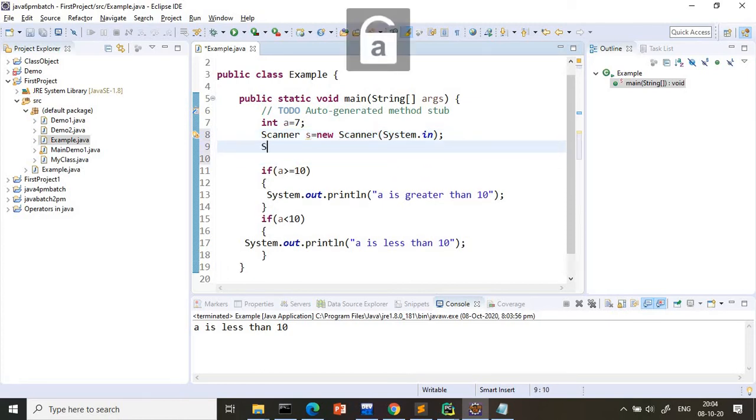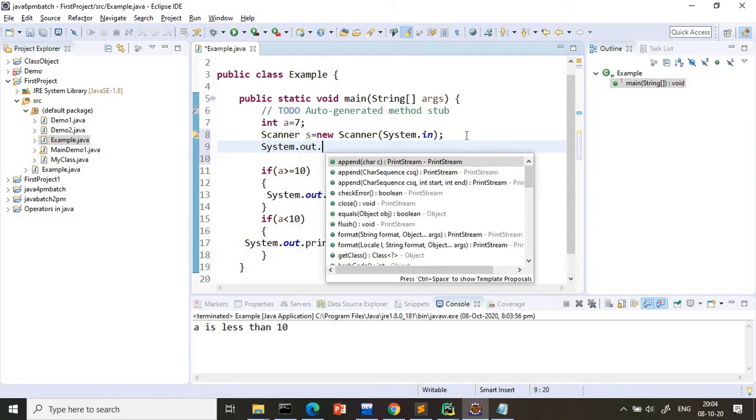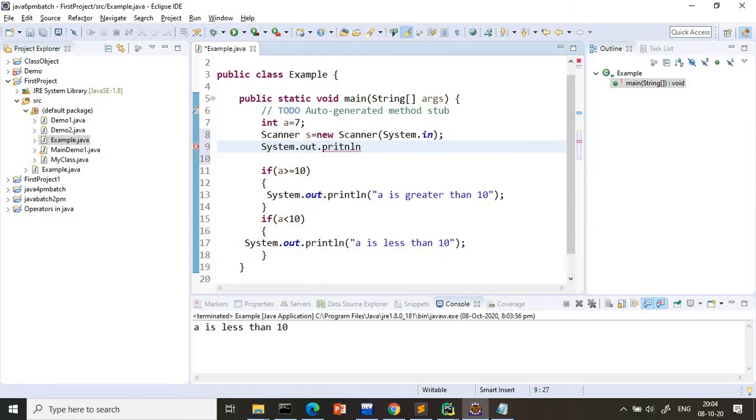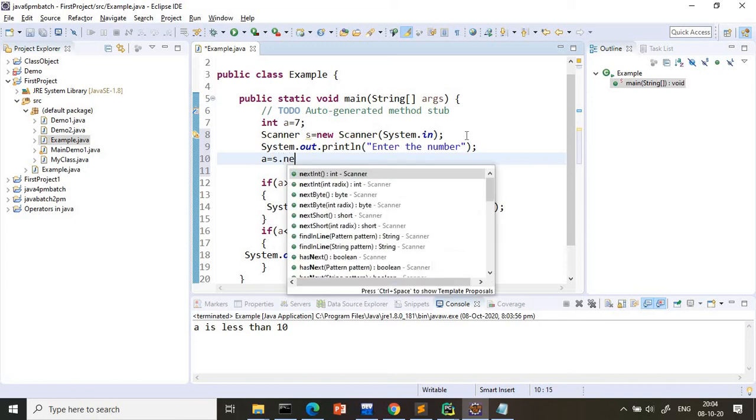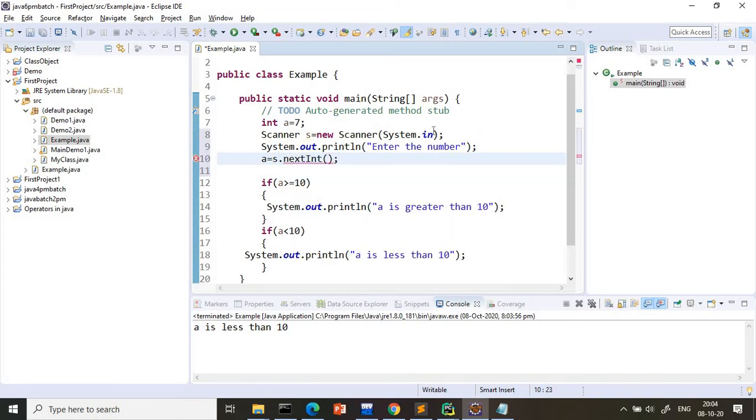Here first we should give the message System.out.println, and I am writing here enter the number. That number wherever you enter, where to store? In the A. So I have to write A is equals to S.nextInt. So why am I writing this one? Because every time I have to change the number, I have to compile and all. So no need to do now.